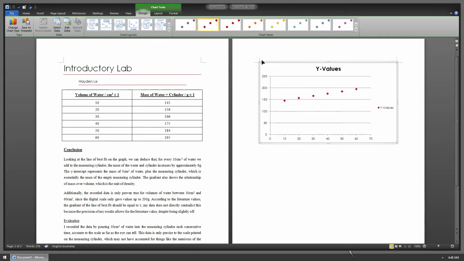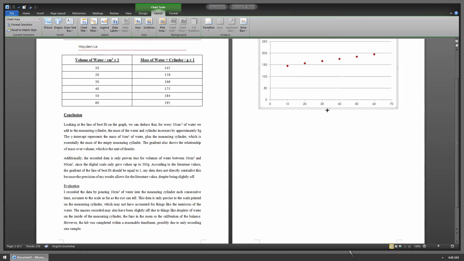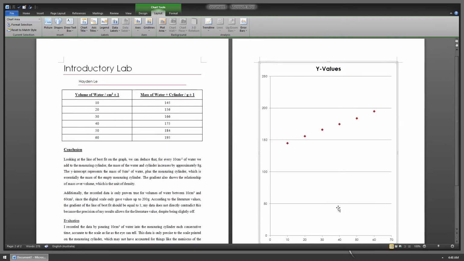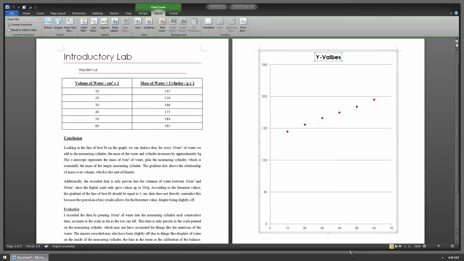So once you have your graph and select it, you will notice this chart tools pane will appear, and this is mainly where we're going to be working. But first thing I want to do is remove this legend because that's useless, and we'll also resize the chart so that it fills up more of the page. The next thing I want to do is give it a meaningful title.